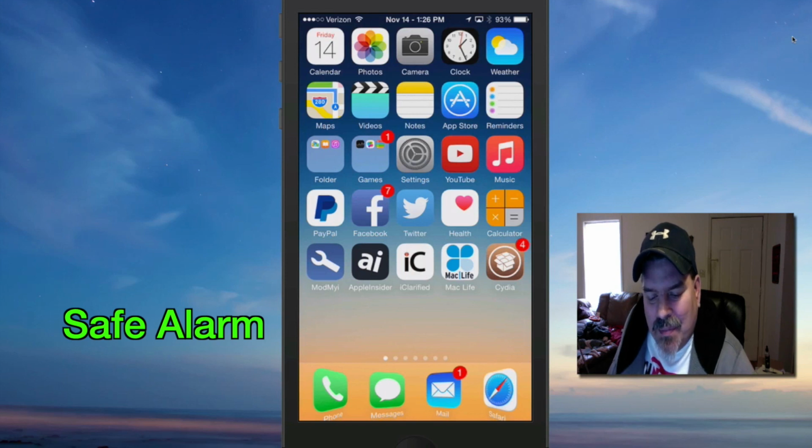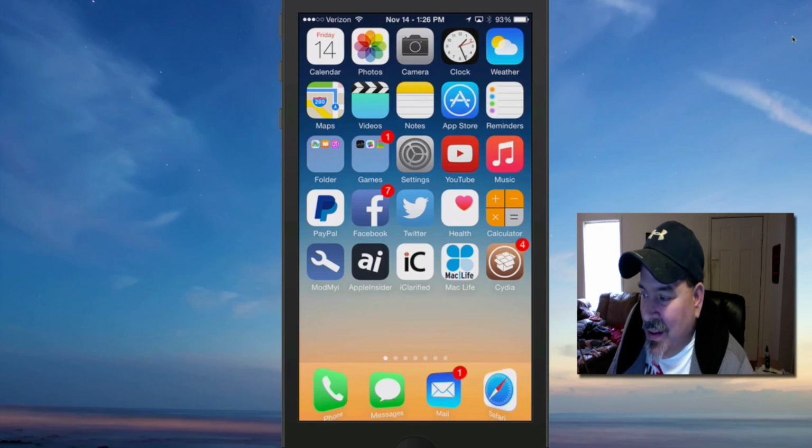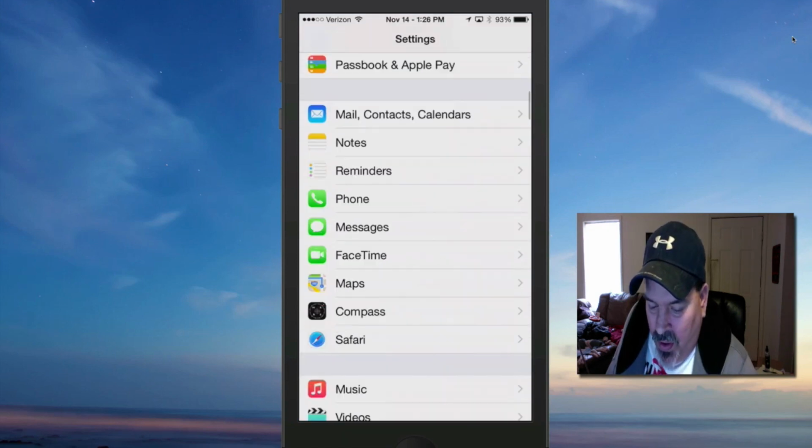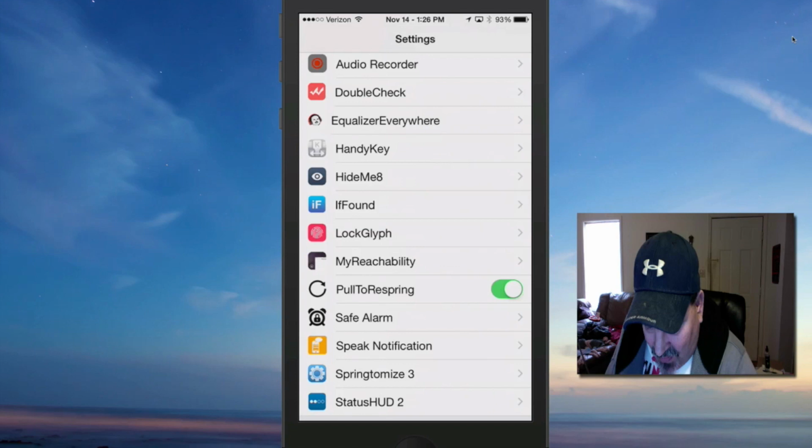The next one is called Safe Alarm. How many times have you forgot to turn your device up or left it on mute, and then that morning you overslept because you didn't hear the alarm go off? All of us are probably guilty of that at some point.